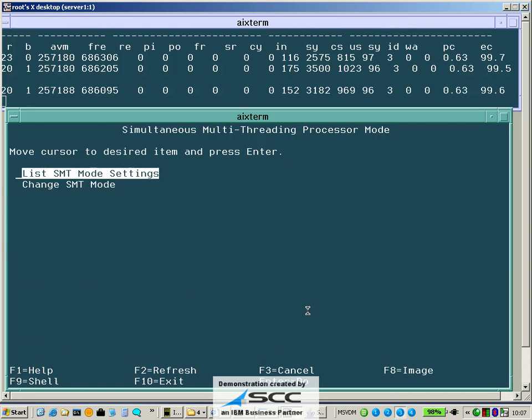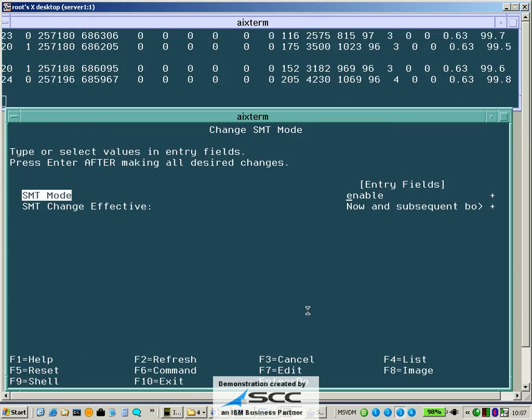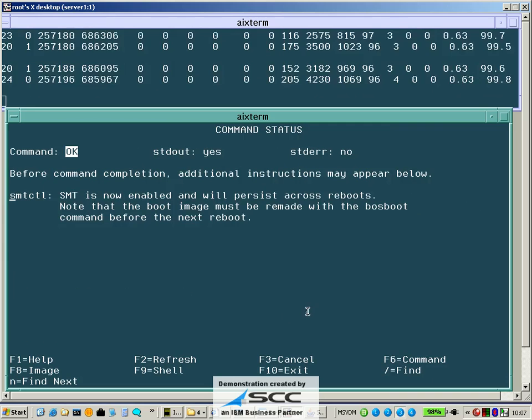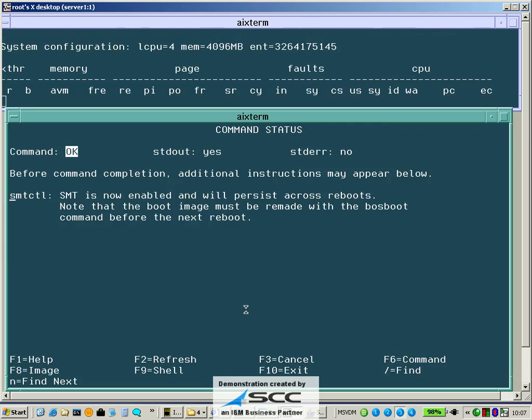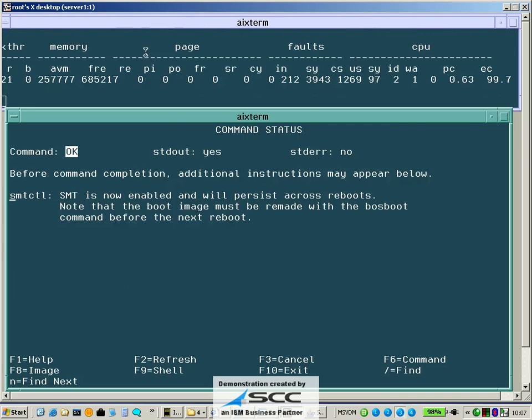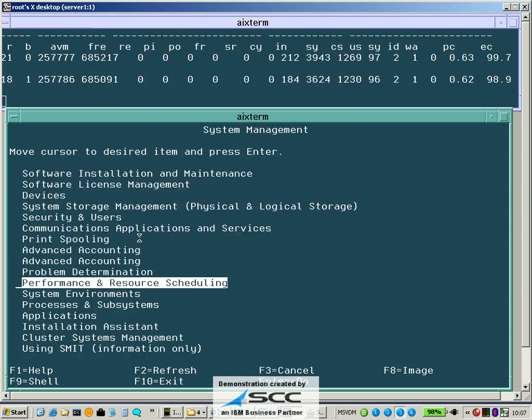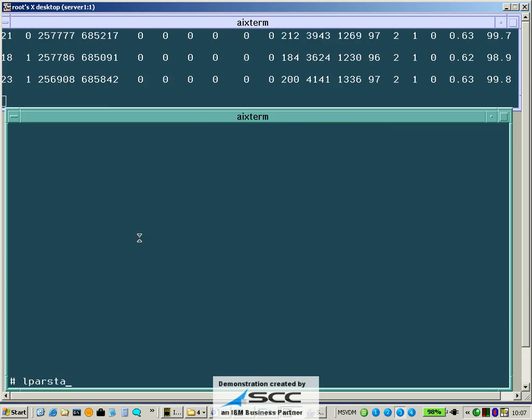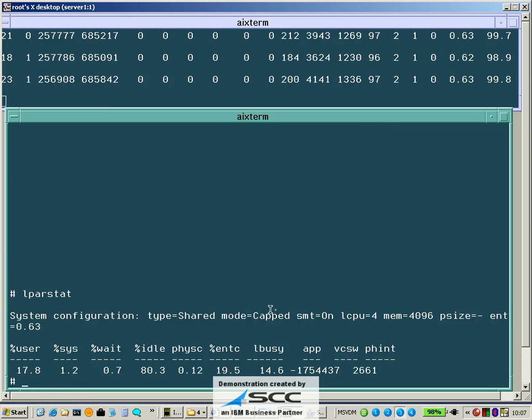So what I'm going to do now is dynamically turn on SMT, simultaneous multi-threading. So this is a new feature in the Power 5 processors that is enabled if you have AIX 5.3. It's on by default. I'd turned it off, but I'm now turning it back on, which is the default mode. And if I do an LPAR stat again, you can see now it says SMT equals on, and notice the logical CPU count has gone up to 4. So the operating system now thinks it has 4 CPUs.